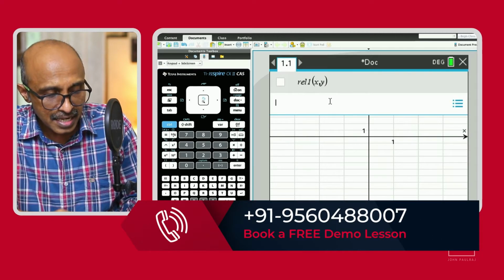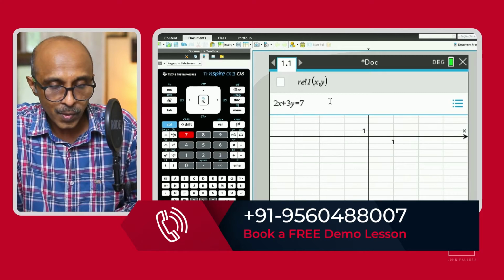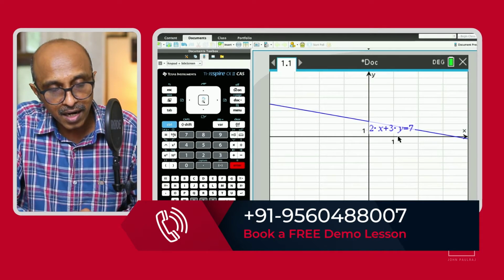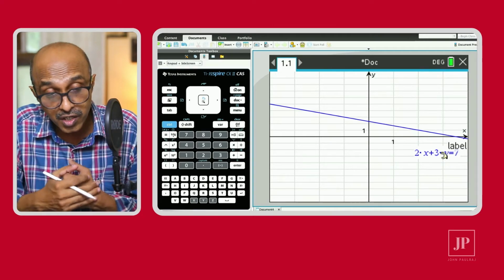I can enter any equation. 2x plus 3y is equal to 7. And when I hit enter, it'll graph the equation of that straight line, 2x plus 3y equal to 7. It also shows the equation of that line.